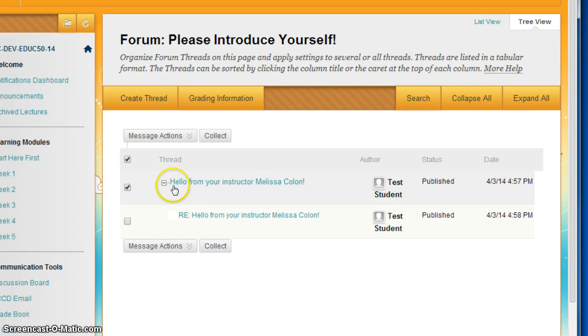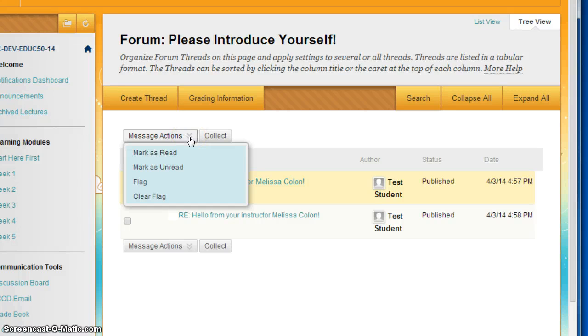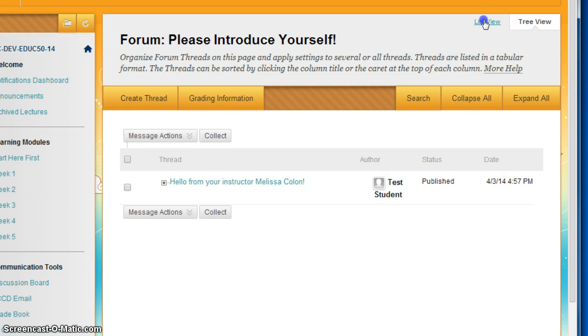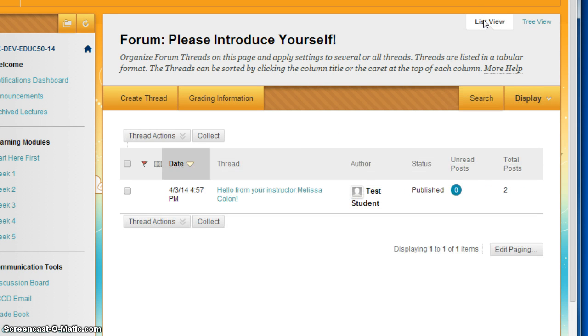So this is a conversation. It's actually a conversation between myself, but you'll get the idea. Hello from the test student, and then the test student replies to Melissa. In this case, I'm acting as a test student, and so you can see the student view. Notice we also have some other message actions that you can use. You can mark as read, unread, flag, or clear the flag. There might be some posts that you want to flag for later. Again, the tree view allows you to see the postings in their little conversations with plus signs that can collapse and expand. And then the list view is a long list chronologically ordered of the posts.